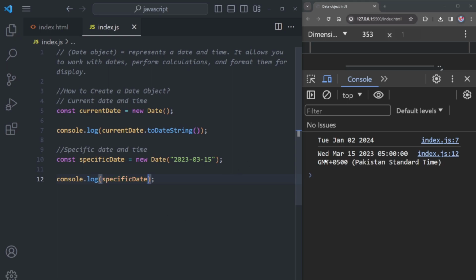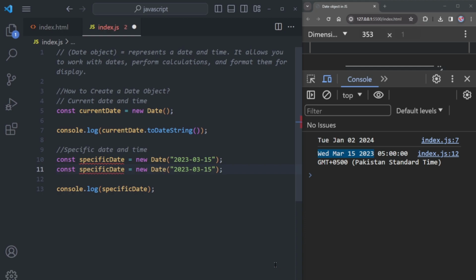On the date that I mentioned, it corresponds to a Wednesday in March, precisely on the 15th day of the year 2023. Let's make a copy of this line. Change the variable name to specific date time. We can also include the time with this date. To set the time, write a capital T and specify 3 o'clock and 12 minutes. Now, we have the same date and time as we mentioned in the date object.